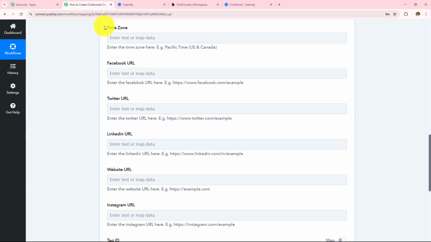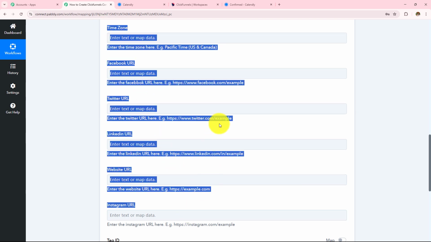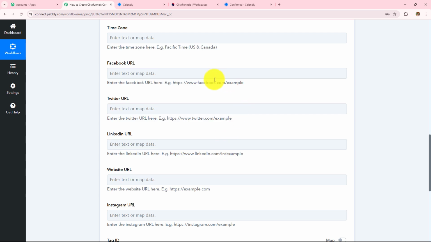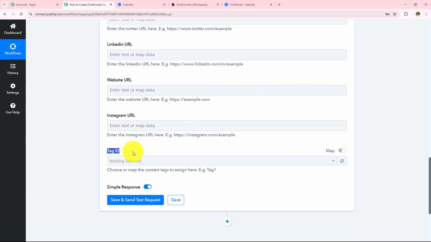Now, I have not received the response for any of these fields, so I'm going to skip this. If you have received the response, you can enter following the same process of mapping or following the help desk given below these fields. Next, the tag ID is not a required field, and I do not want to assign any tags to my contacts, so I'm going to skip this. You can enter following this help desk given below.